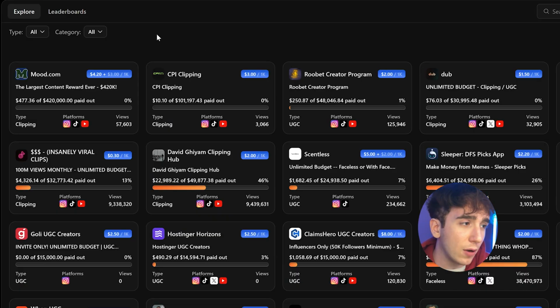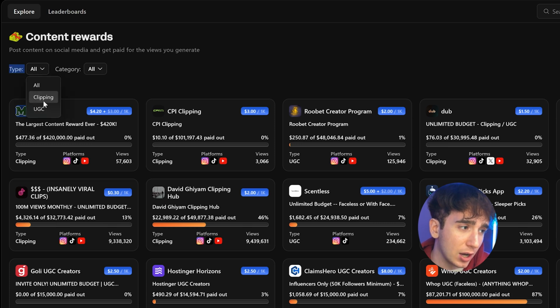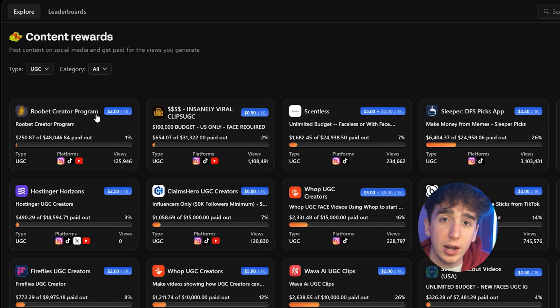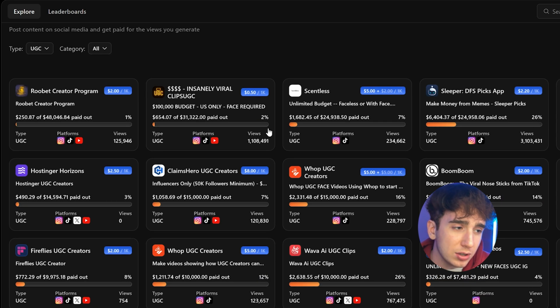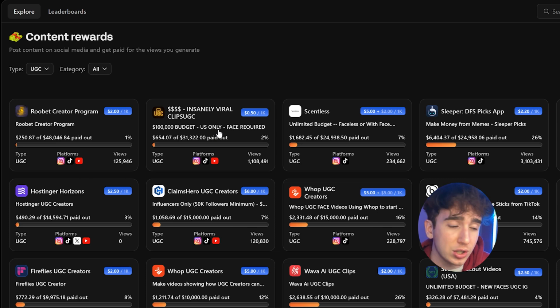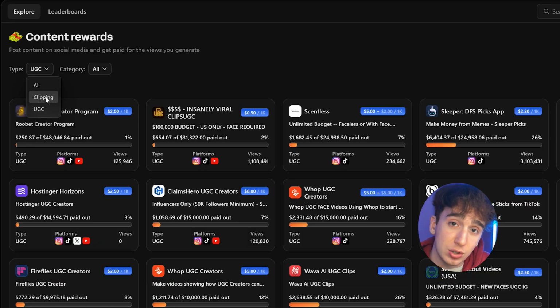The third thing you should look out for is the type and the category of the campaign. So if I look at type right here on the top, you can see that there's all, clipping, or UGC. Now, UGC means that you're going to have a user or an actual person in the video. So these are typically going to be face videos where you actually record yourself talking about something. If you know you're not going to be putting your face in any of these videos and you just want to clip up someone's podcast, go off of UGC and just look into clipping.